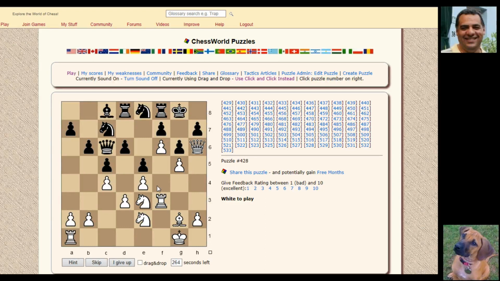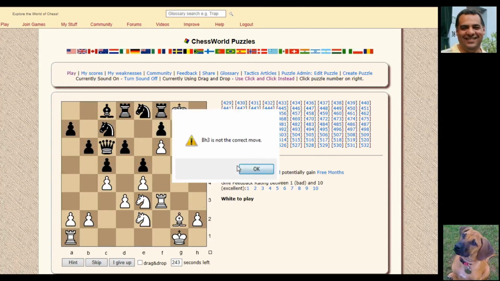Surely not. There's knight d4. I don't believe that. Surely not. What about just bishop h3? And then to take and then rook h3. Isn't that a good move? I'm going to try bishop h3. It's not the correct move.